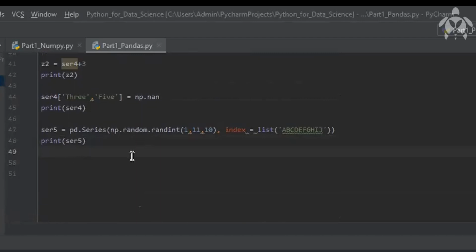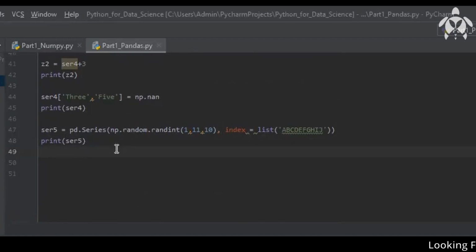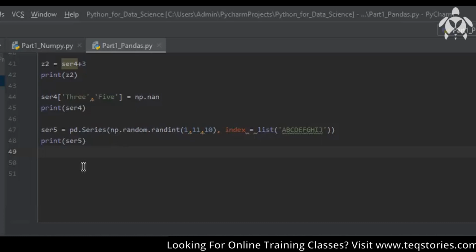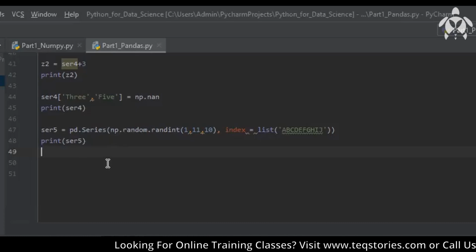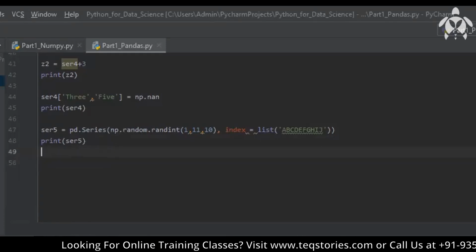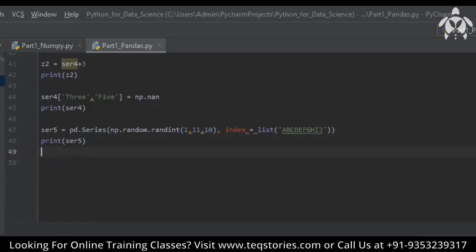We'll do some questions in series, then we'll go for data frame. The difference between series and data frame is that a series is a one-dimensional array and a data frame is a two-dimensional array. You will understand that better when we start using data frame. So let's complete this, then that will be a better option for you to understand data frame.